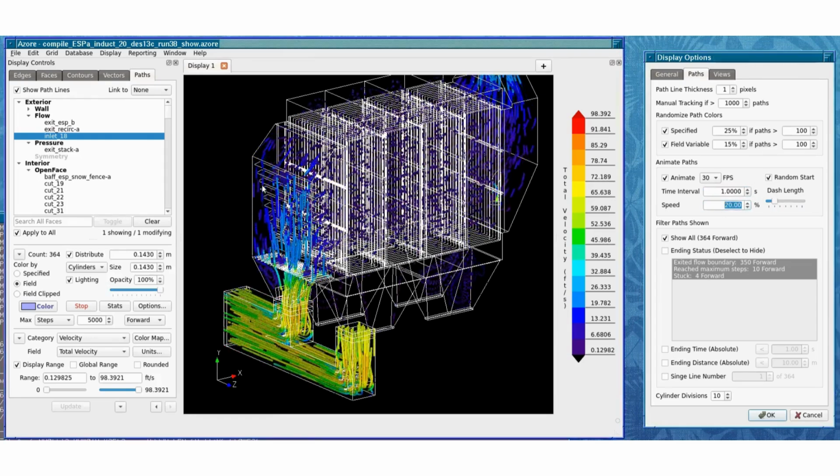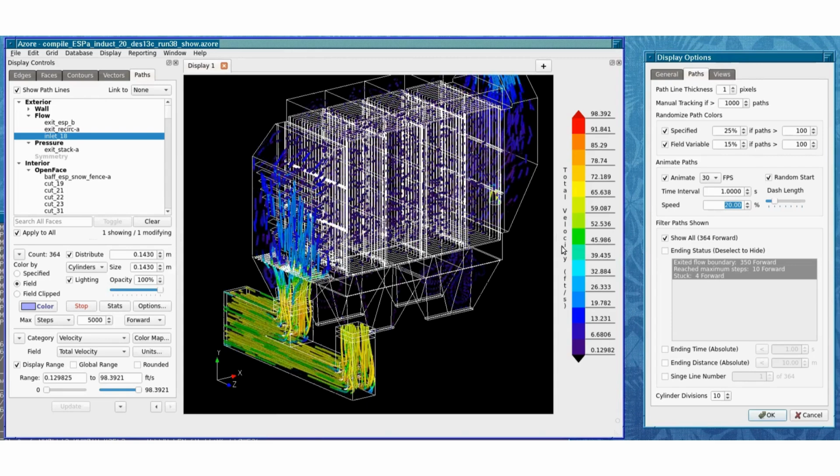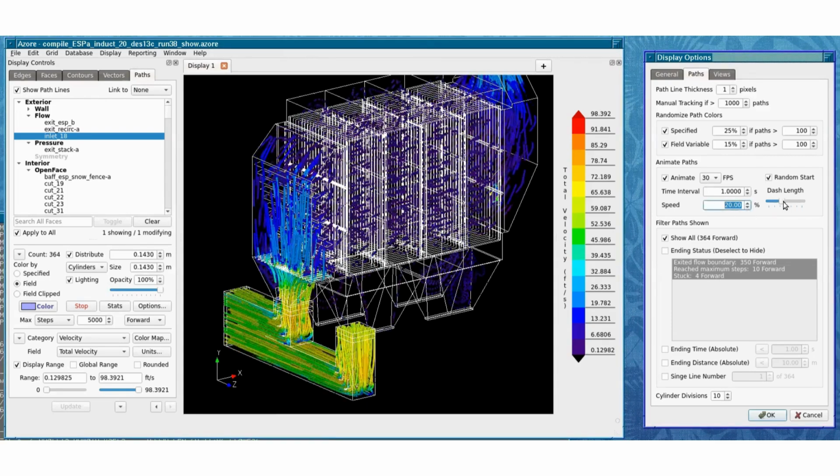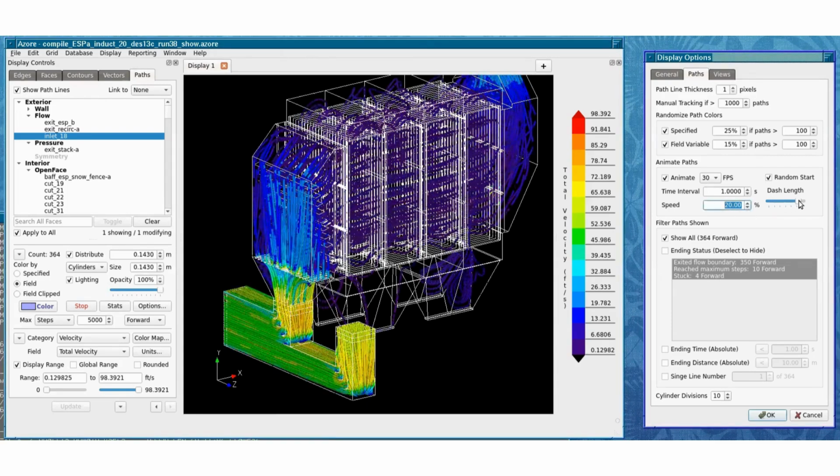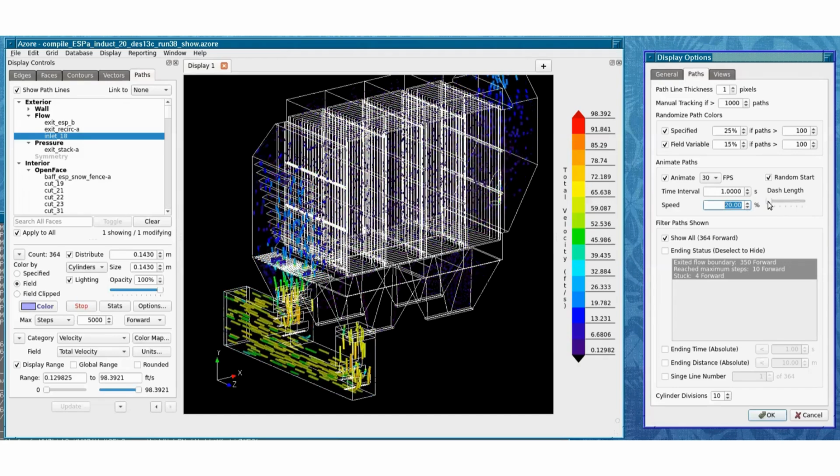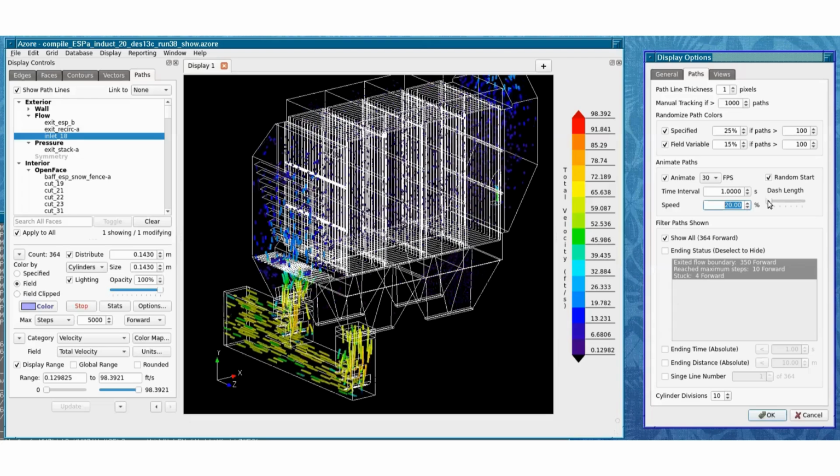The dash length is how much of this is solid and how much is vacant. So make it longer, then you just get little gaps moving. Make it short, you just get little dashes.